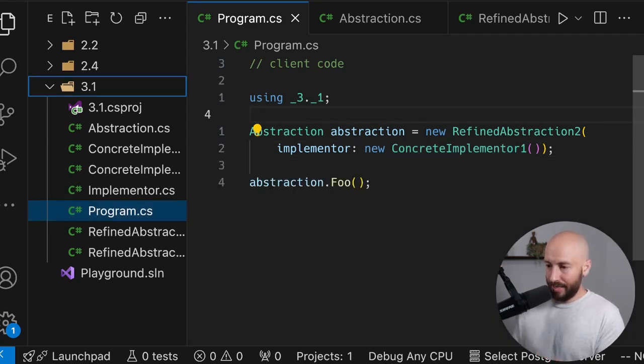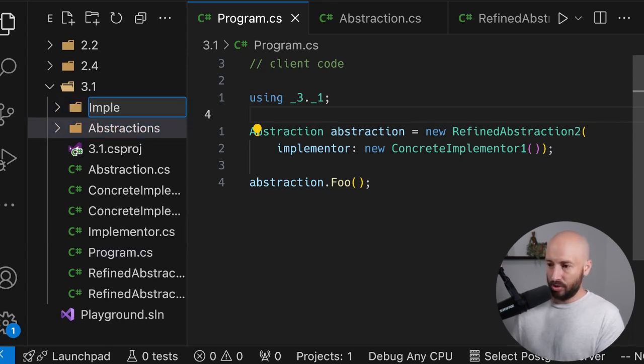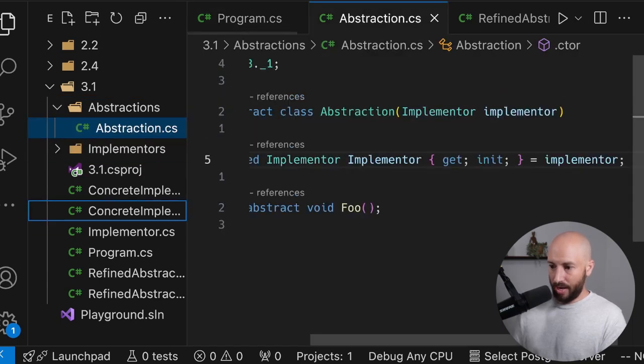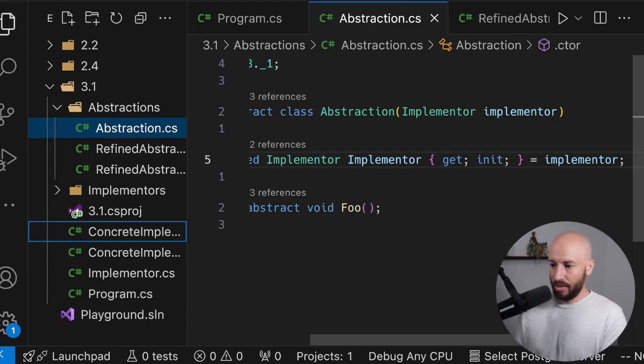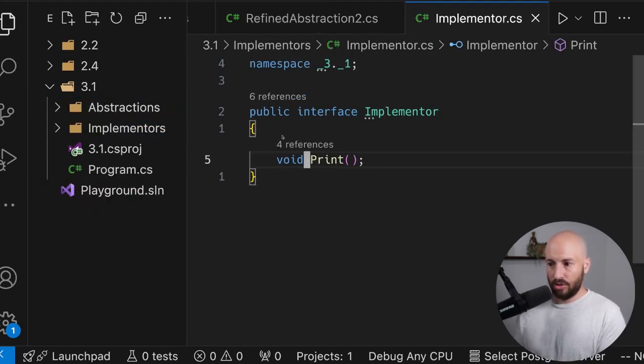There's actually one last thing that I want to do, and that is to create over here two folders, one abstractions and one implementers, and move the abstraction files to the abstractions folder and to move the implementer files to the implementers folder, just so we have this a bit more organized. Now let's implement the Dome Train clothing example.